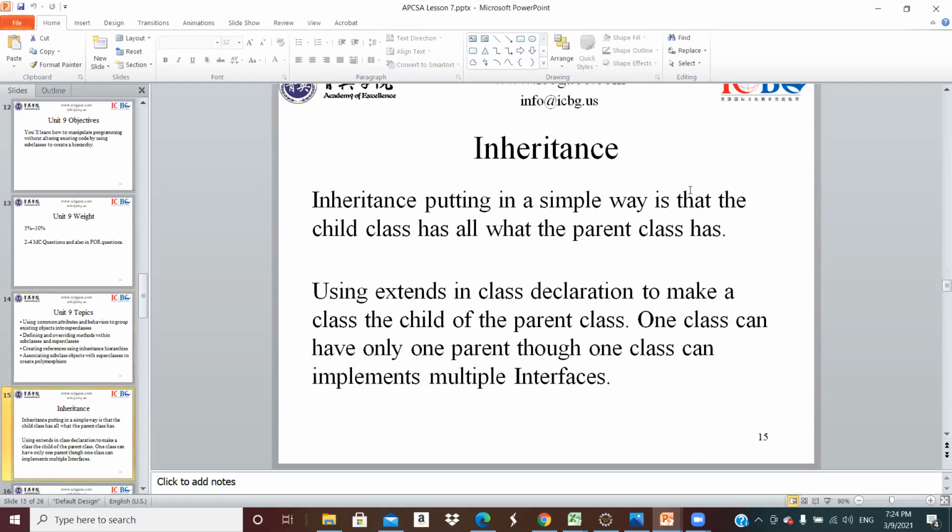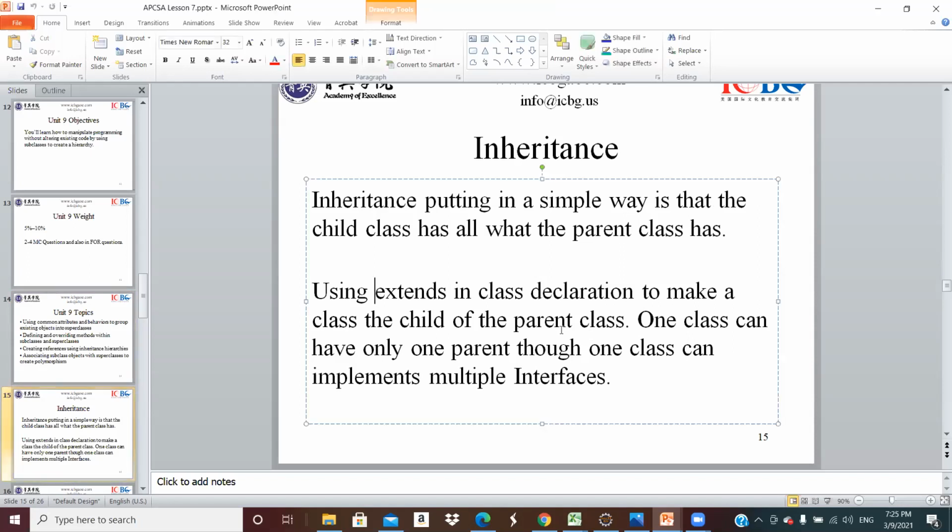So inheritance put in the simple ways that the child class has all what the parent class has. Using extends in class declaration to make a class the child of the parent class. You may get a question ask you to write a class which is the child of another class. You may get that. So we asked you to write a class before when we talk about the class. So you need to remember, if you wanted to do in the child class, you need to use the extends. One class can have only one parent in Java, okay? You only have one inheritance.